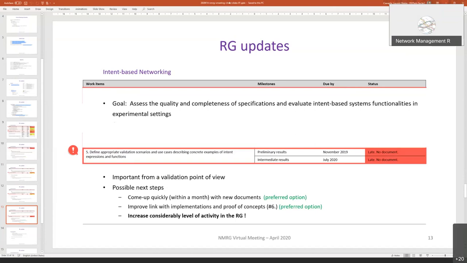This one, Logan. Yeah, my comment is that I wonder if the transport-based intent that I presented could be considered as a use case for this. I think that from my point of view, yes. I would like to know what is your perspective.